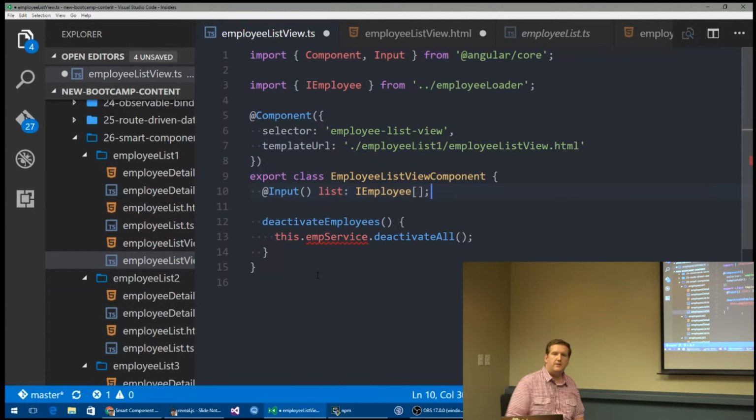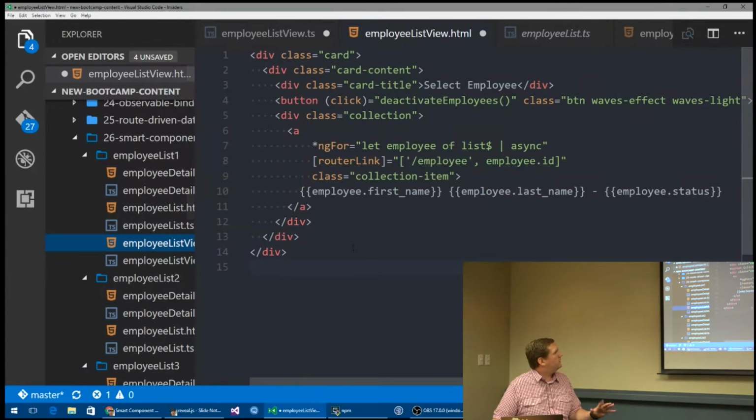Now what about this deactivate employees? How do we handle this? Well, at this point I'm going to pause. I'm going to go back to my view and do a little bit of cleanup. I'm going to do that by saying I'm no longer unpacking an observable, I just have a list. Next step is to look at, okay, my click calls deactivate employees.